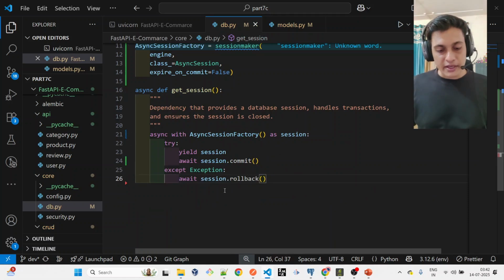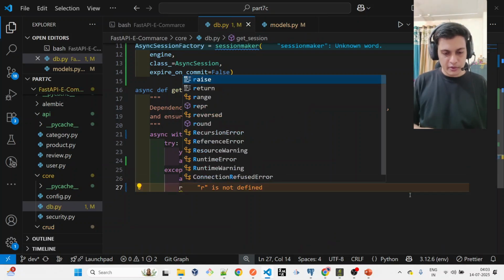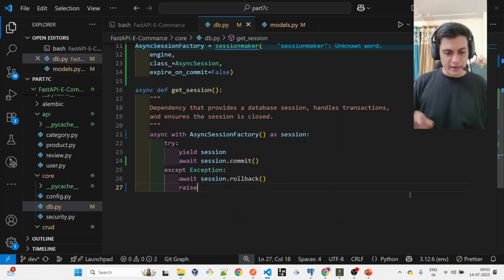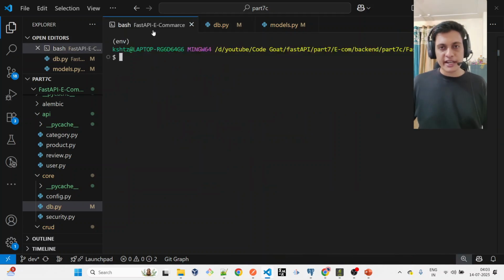We have this finally right now. Fine, that's fine. What we will do here is leave this rollback as it is, and we will put our raise here. So as per the functionality, if anything goes wrong with the try block, it will raise the exception from the raise keyword. Okay, so let's try it again.